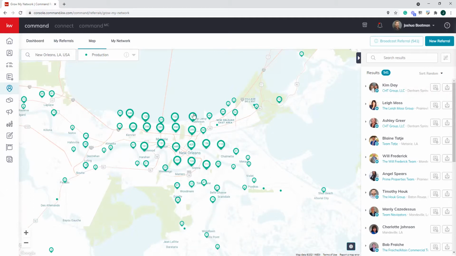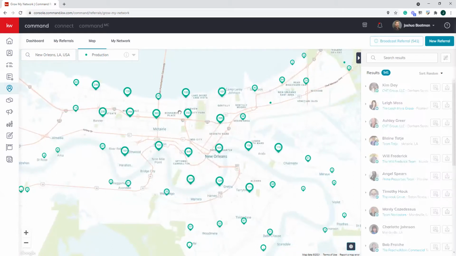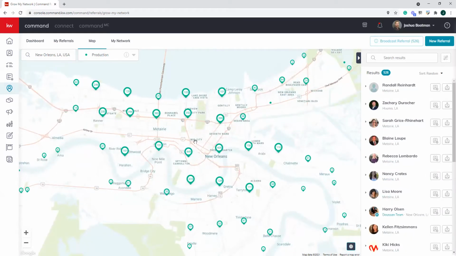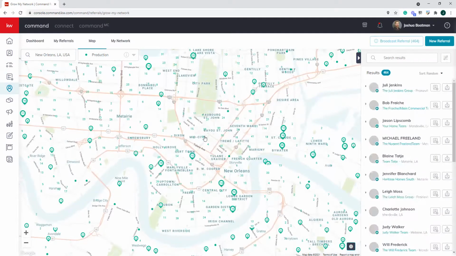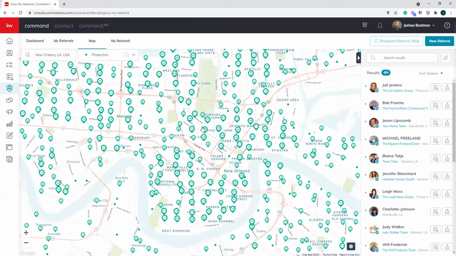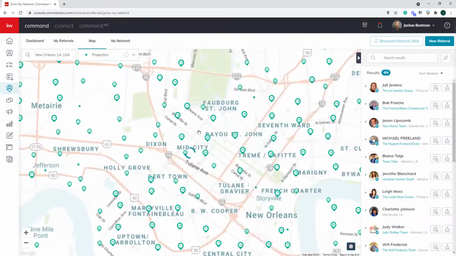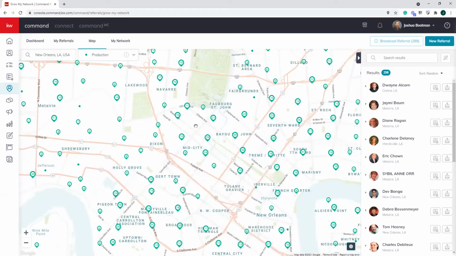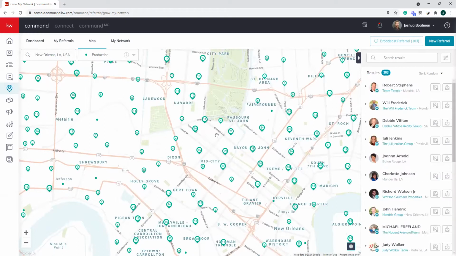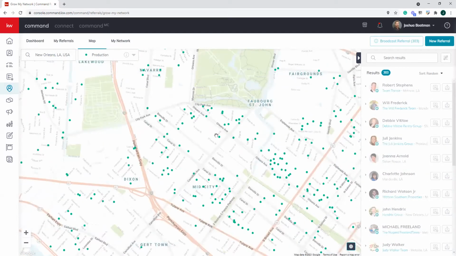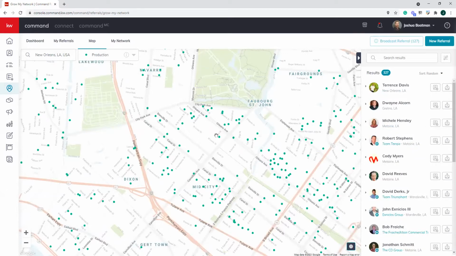But what you're going to notice is as we zoom in on this map, these are going to start to turn into little green dots. Nope, we're still too far out, right? If we go further and further in, let's keep going. And let's say we're looking for a specific area, right? Let's go just a little more so you can kind of see the green dots. Perfect. So now you're seeing all these green dots.